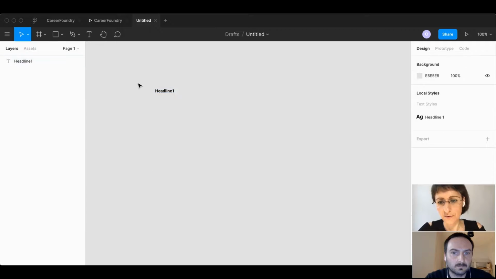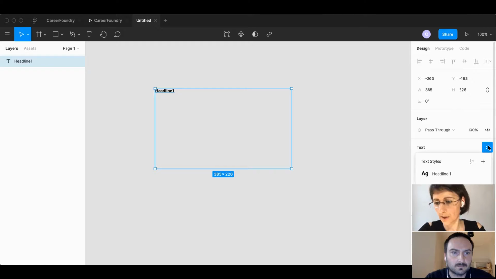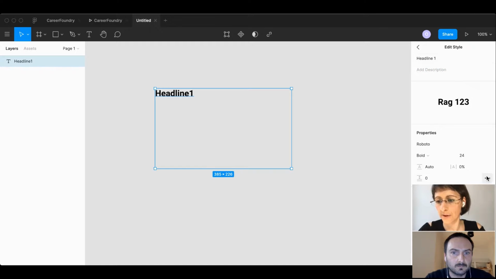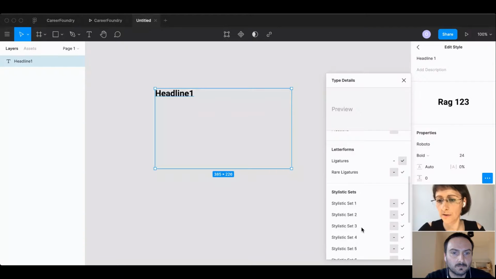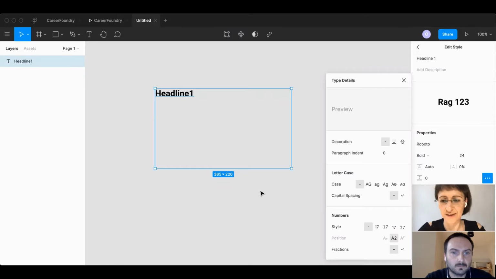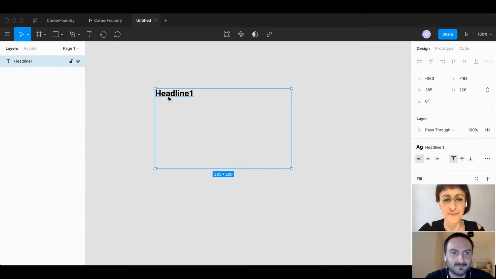Also, if I want to change those styles, I can just go here, select this element, and here I can click on this edit feature that then allows me to define more things and all the other options that you have here as well. Don't forget to click on the 3 dots because there's a lot of things hidden behind it that are very powerful.